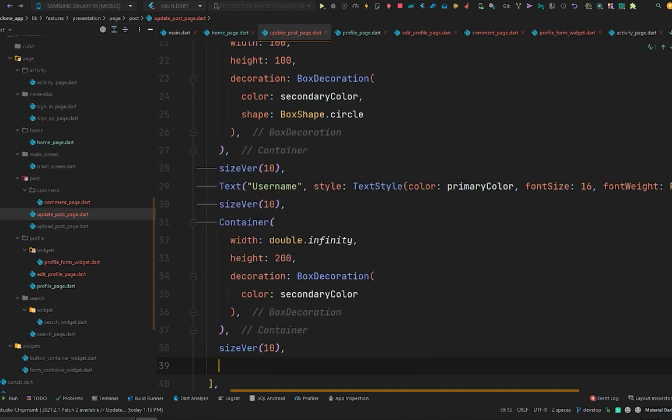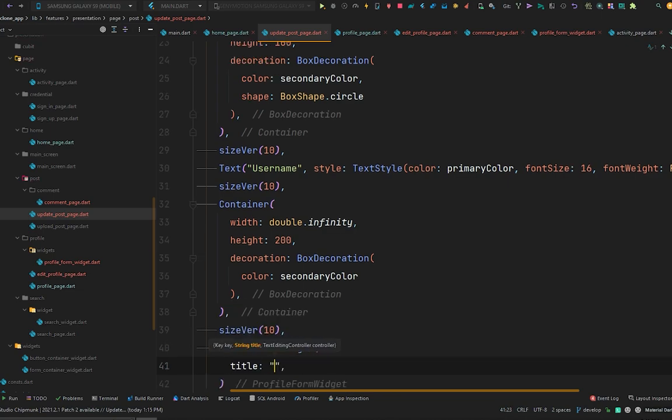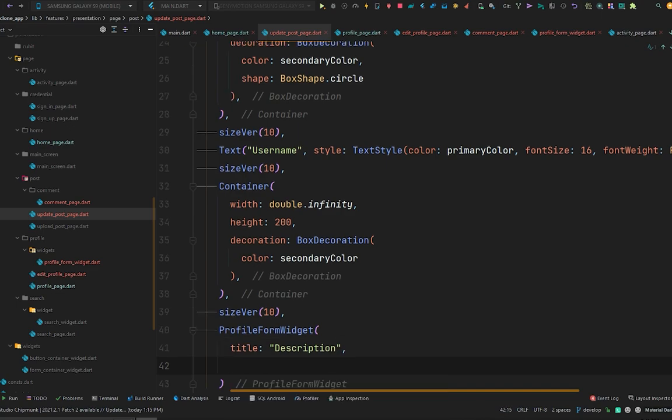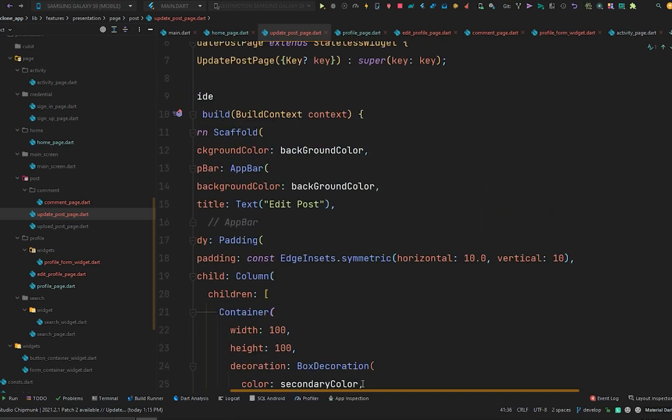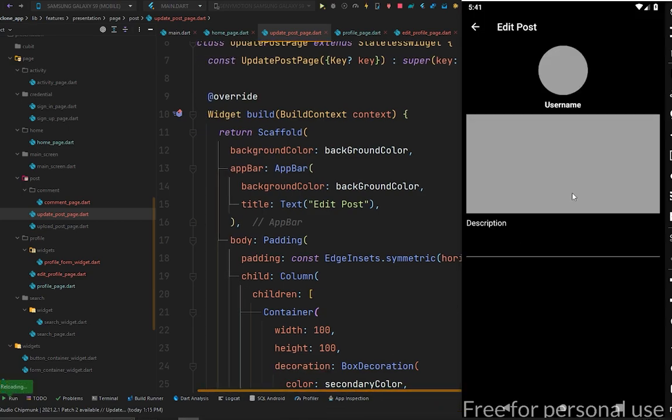And there will come our profile form widget, because we are not going to create a text form field again, so we can take our profile form widget and use it here. Title will be description, and later this controller will be implemented. So that's good. Now press Ctrl S, check it out. So we have created it at the first attempt.